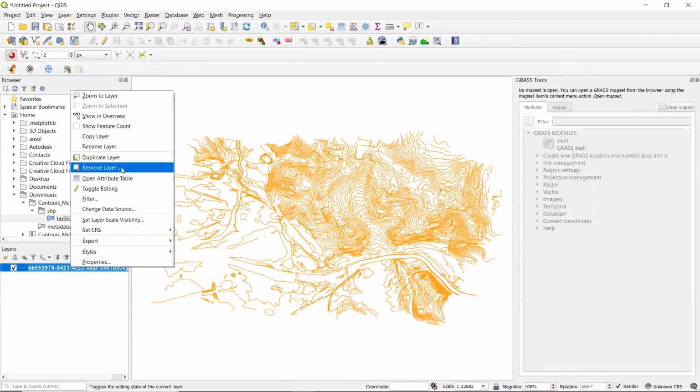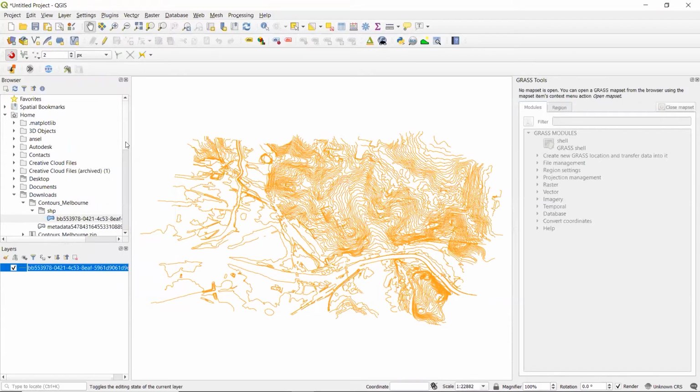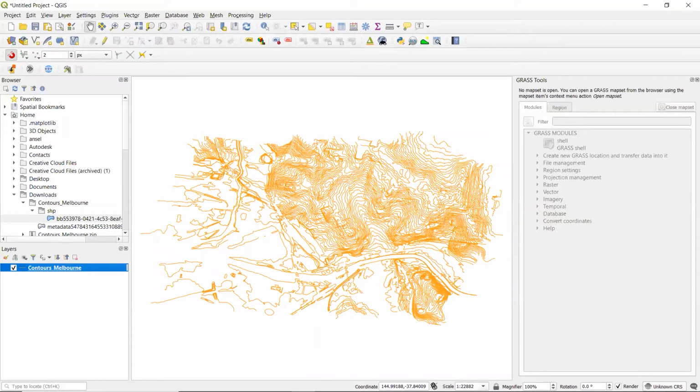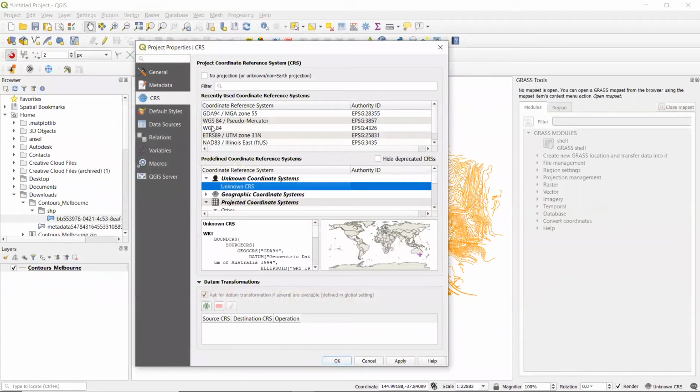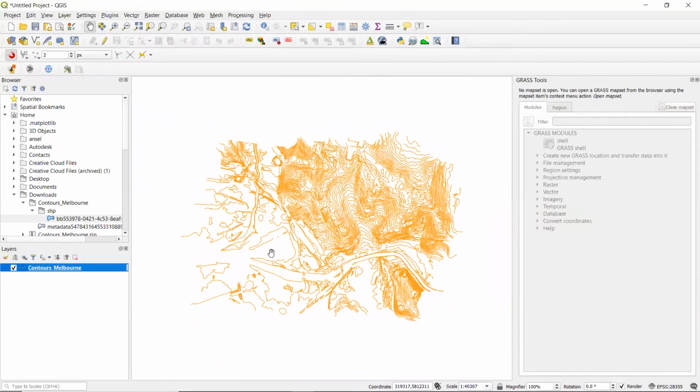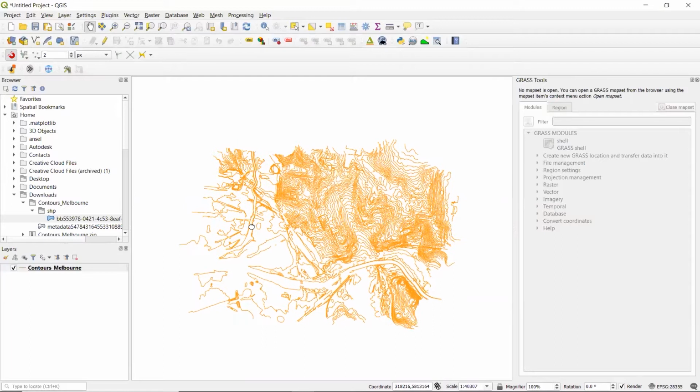We are going to rename our layer in order for us to easily identify it. And we are going to change the projection of our viewport in order for us to view our contours within the local Melbourne region's CRS.